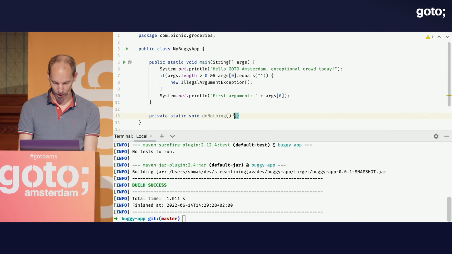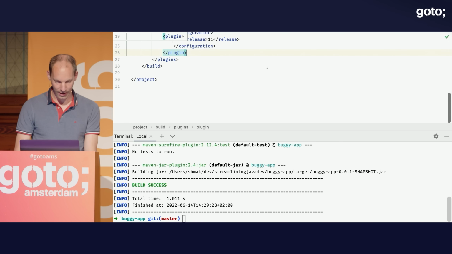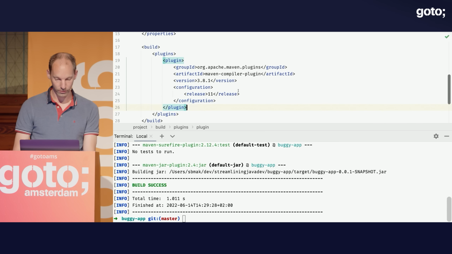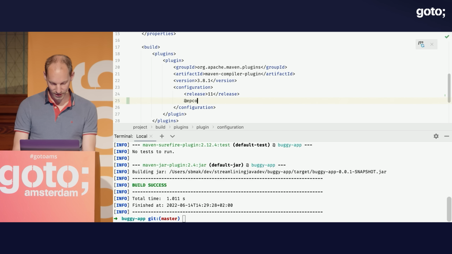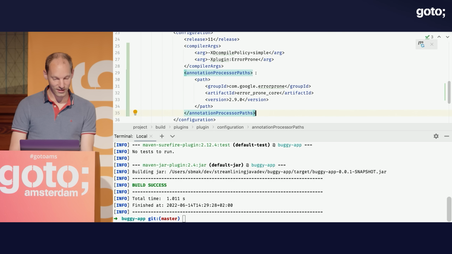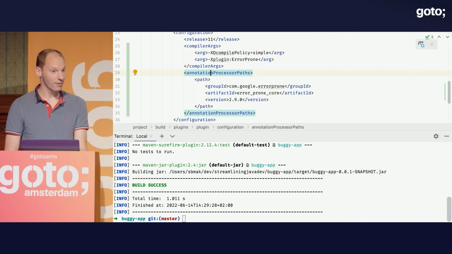Now let's go to our pom.xml file and go to the configuration of the Maven compiler. And I'm going to insert a snippet here that adds Error Prone as a compiler plugin. So for that, we need to set up the annotation processor path of the Java compiler. That's where it looks for plugins.